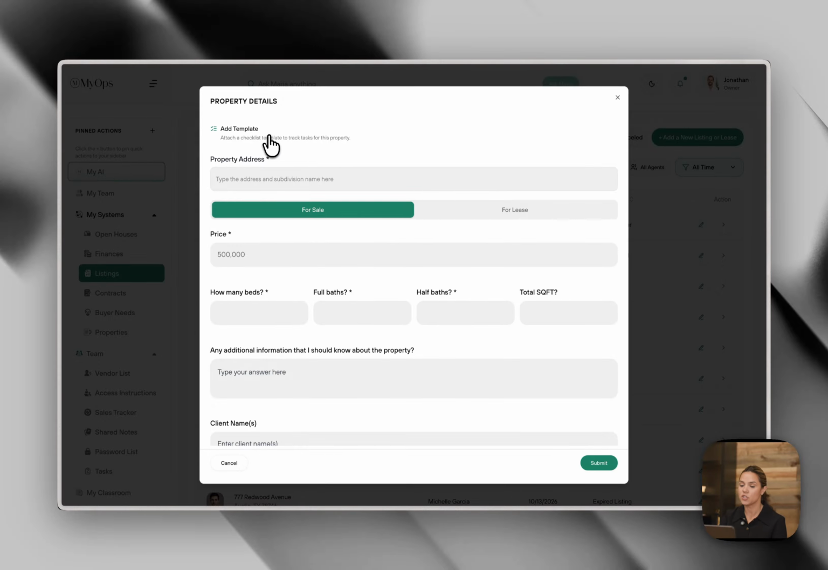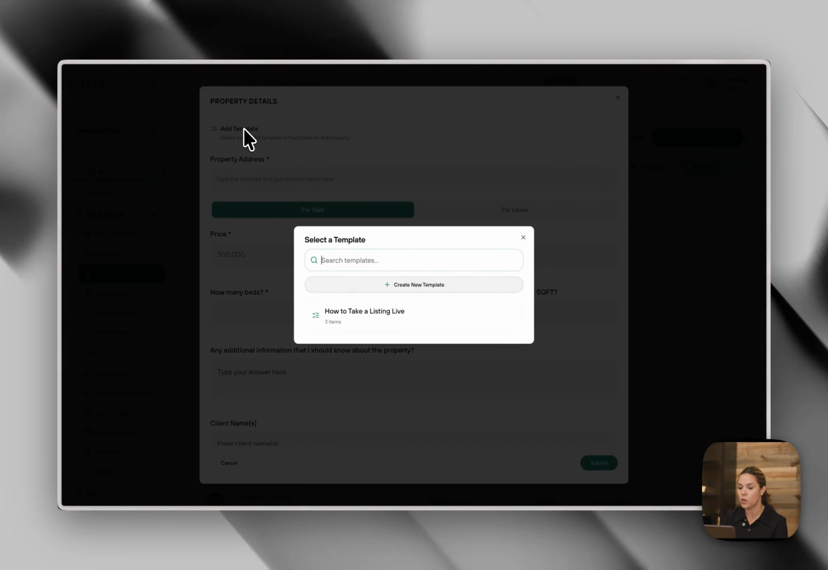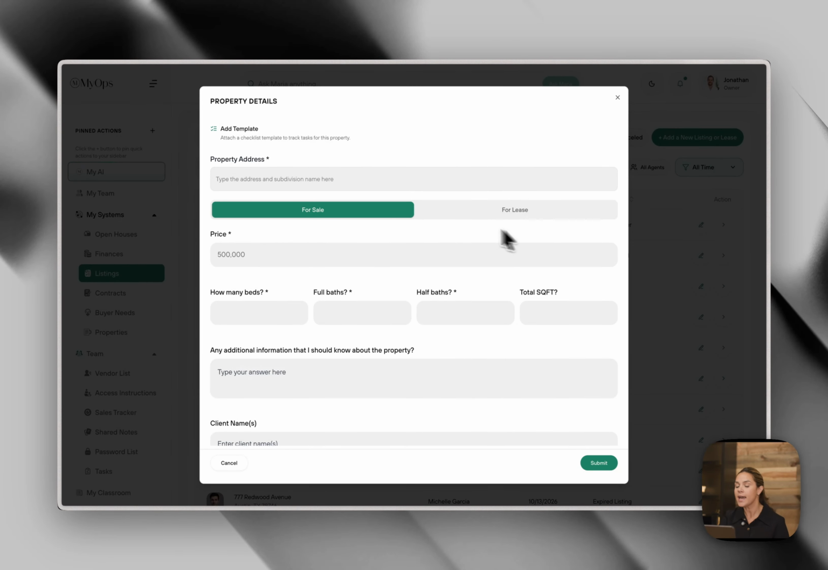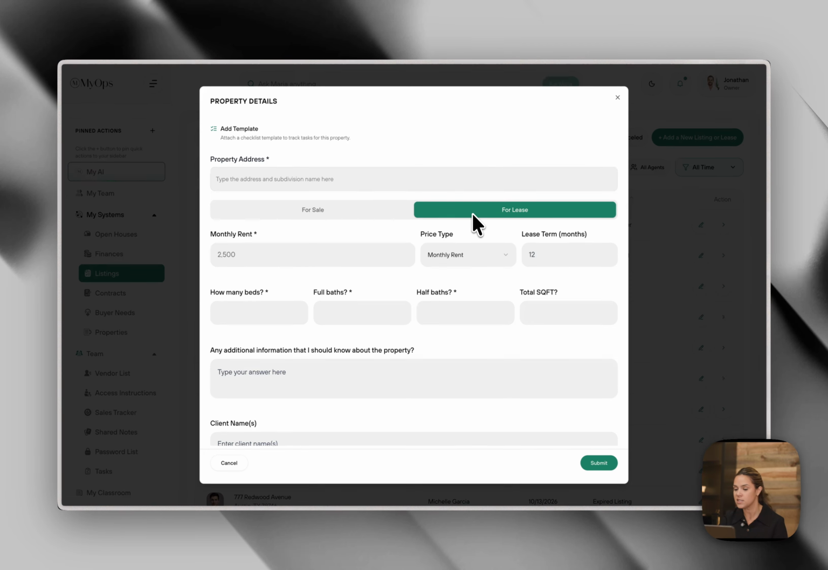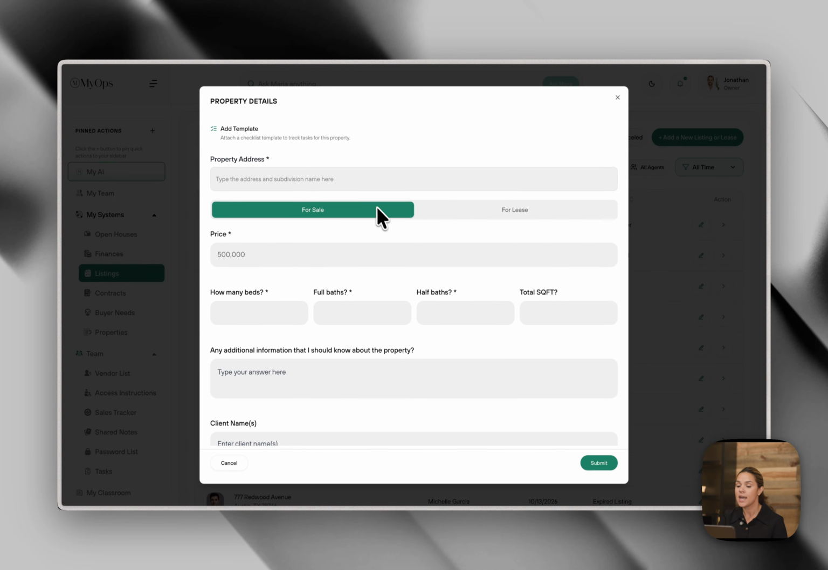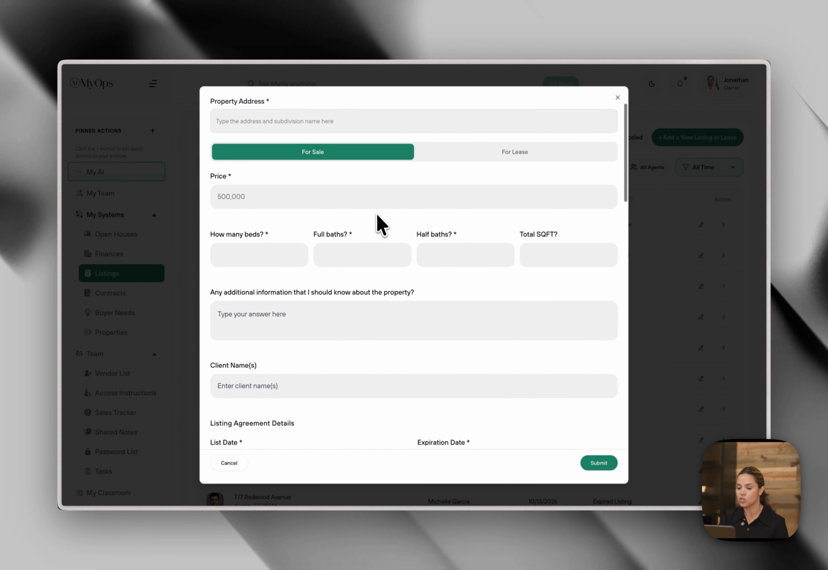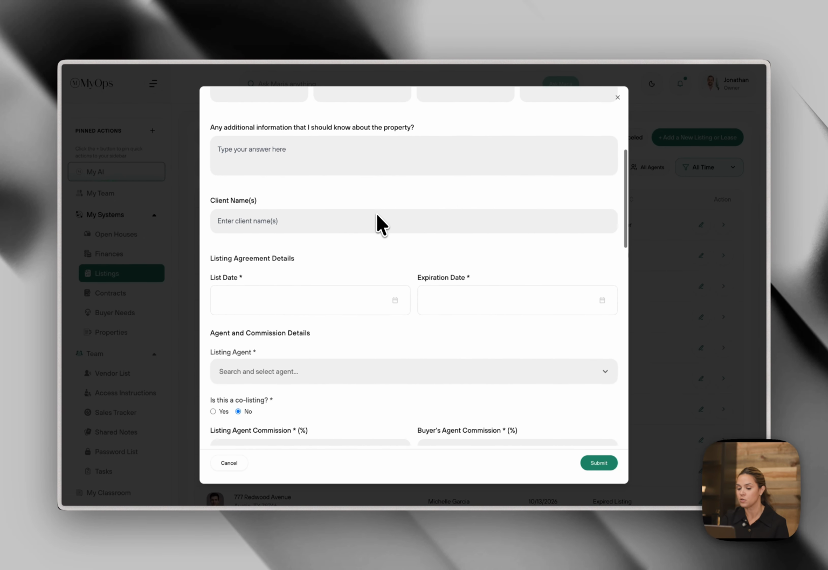The first question at the top of the form is to add a template, which will give you the ability to add a checklist to follow if you choose to do so. Next, you're going to figure out whether you want to track a listing or a lease, and the fields will update. Based on what you select, you will just go through and fill out the fields.